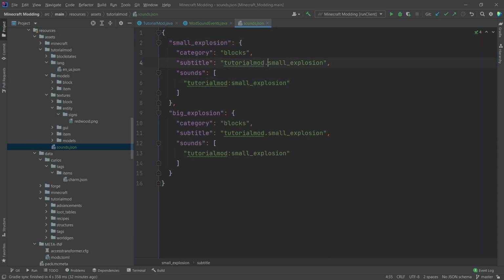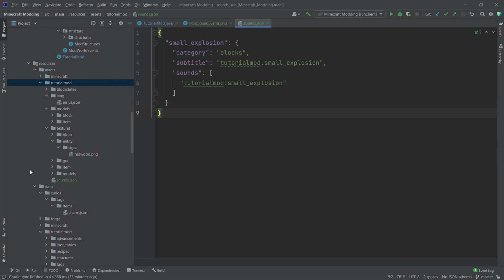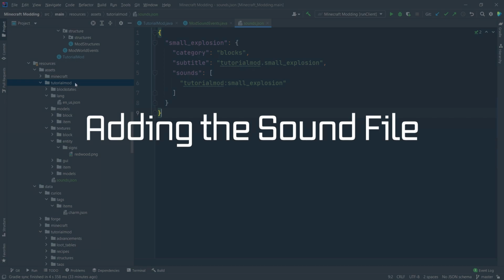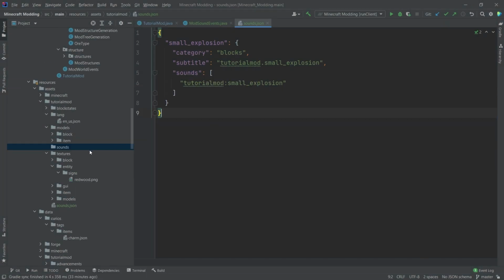This is the sound. This is the subtitle that is shown when the sound plays, when you have the sounds on the screen. So you will need this, otherwise it won't work. I'm not quite sure, the sounds JSON seems a little bit weird to me as a JSON file, but whatever it might be, this is where it has to go. And then in the assets folder, we also want to create a new directory called sounds, once again plural, and in there our file goes.